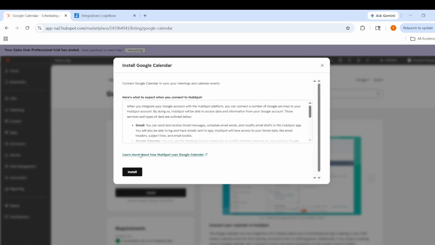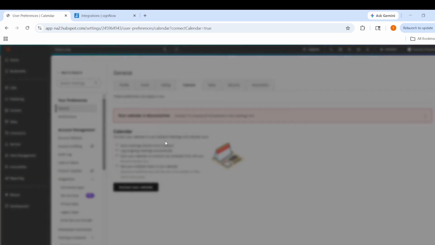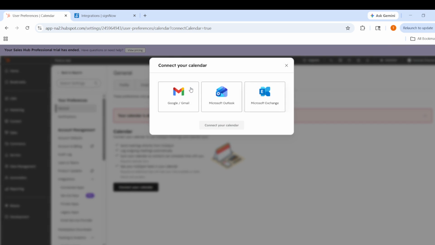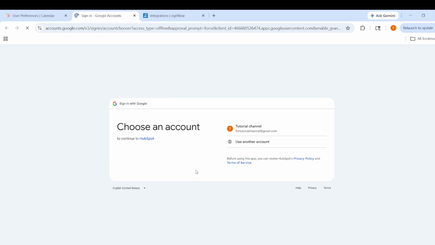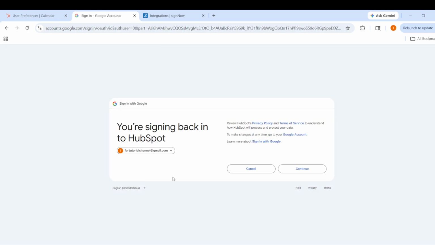Hubspot will then open a pop-up window to guide you through the connection. In that pop-up, click Connect Your Calendar to continue. Next, click Connect to Google Calendar. At this point, Google will ask you to choose the Google account you want to connect. Select the account that contains the calendar you plan to use with Hubspot. If you manage more than one Google account, take a moment here to choose the right one, since this is the calendar Hubspot will sync with.